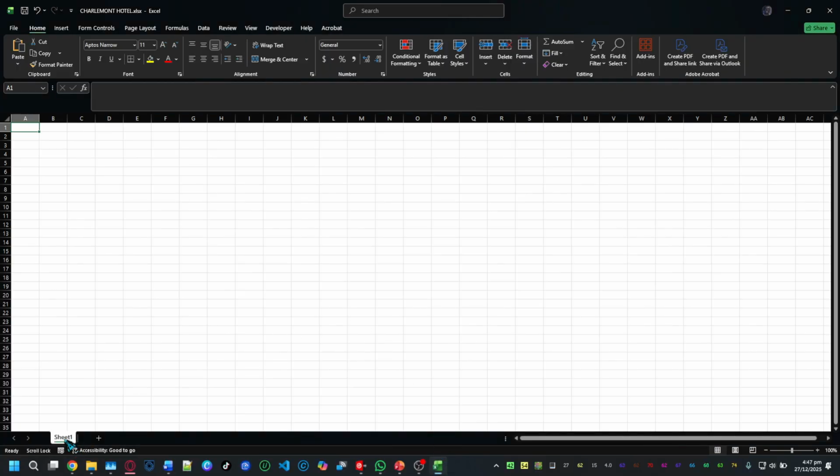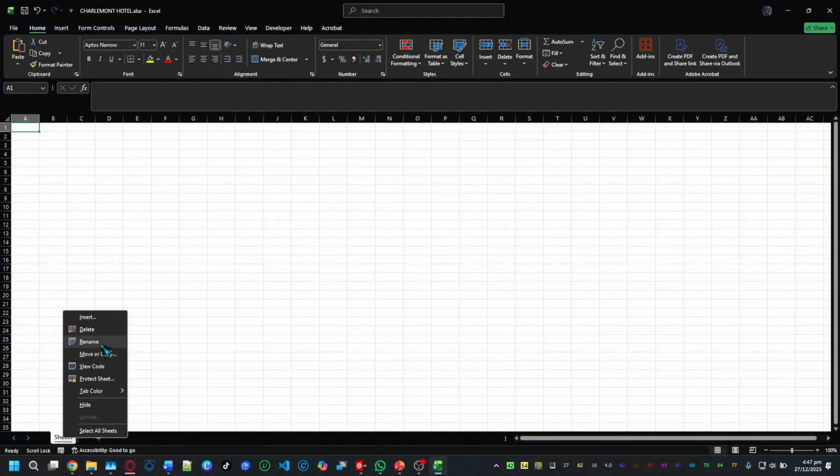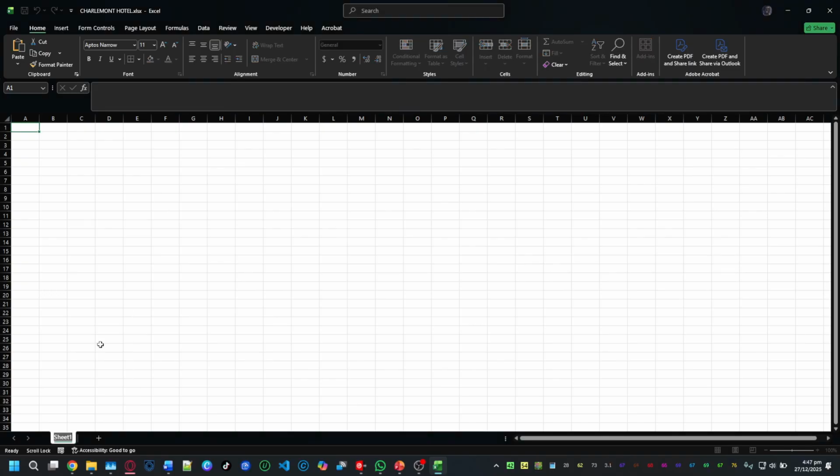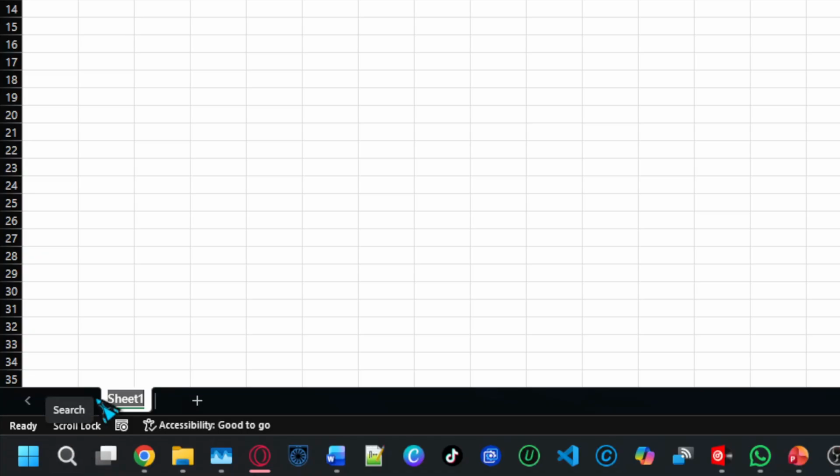So this first sheet, I'm going to rename it. What I did was right click and select rename from the options. Now that I've done that, I'm going to press backspace to delete the name. You can see the cursor still blinking. It means that it's ready for typing. So I'm going to rename it Rooms. Okay, and I press enter.